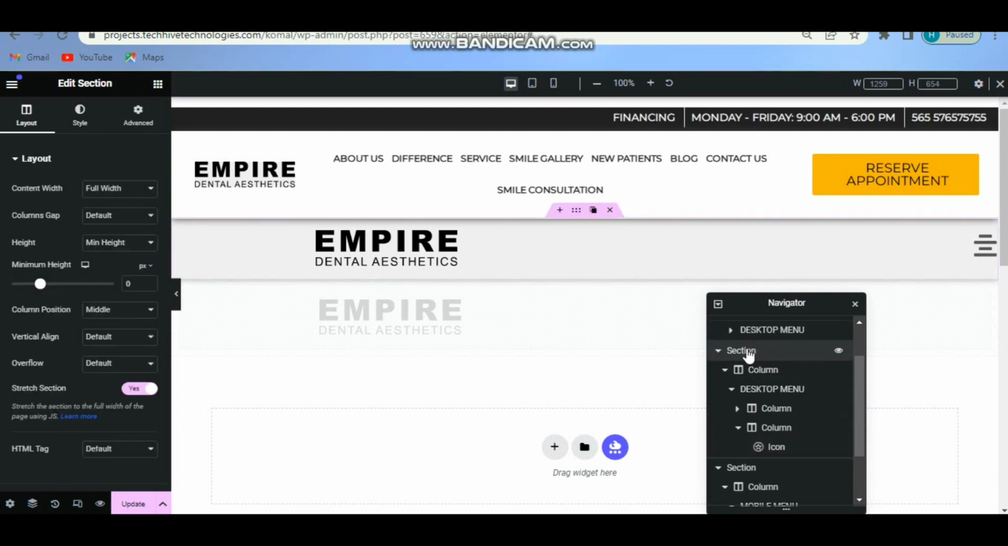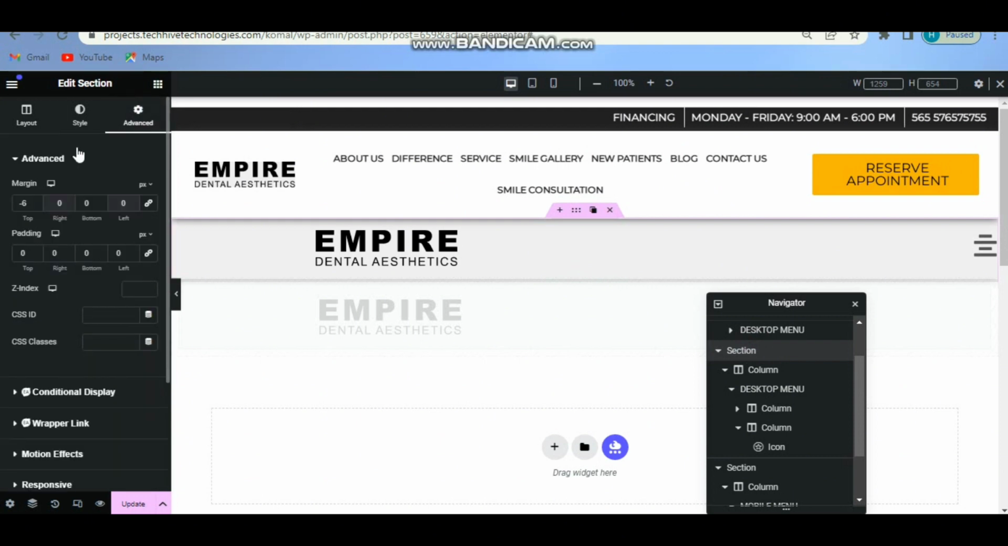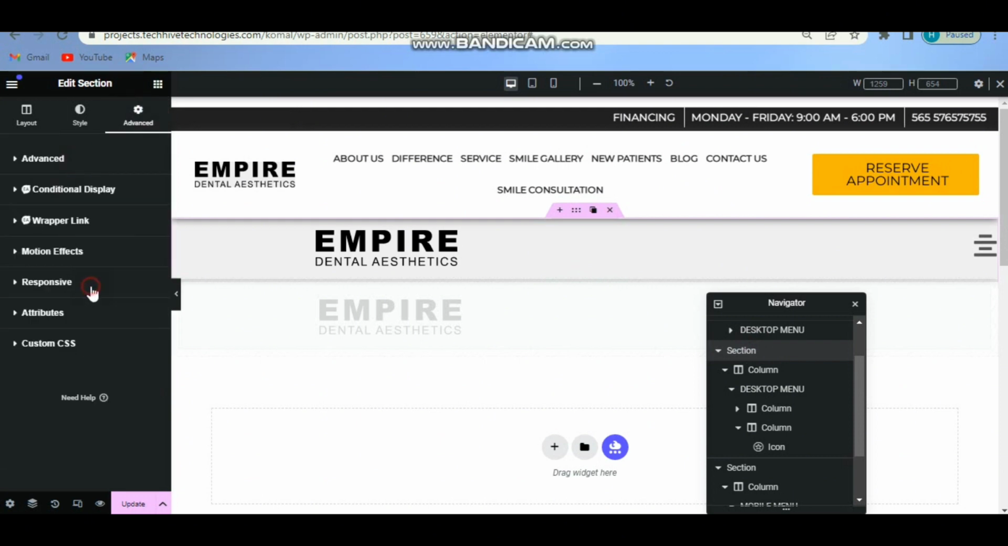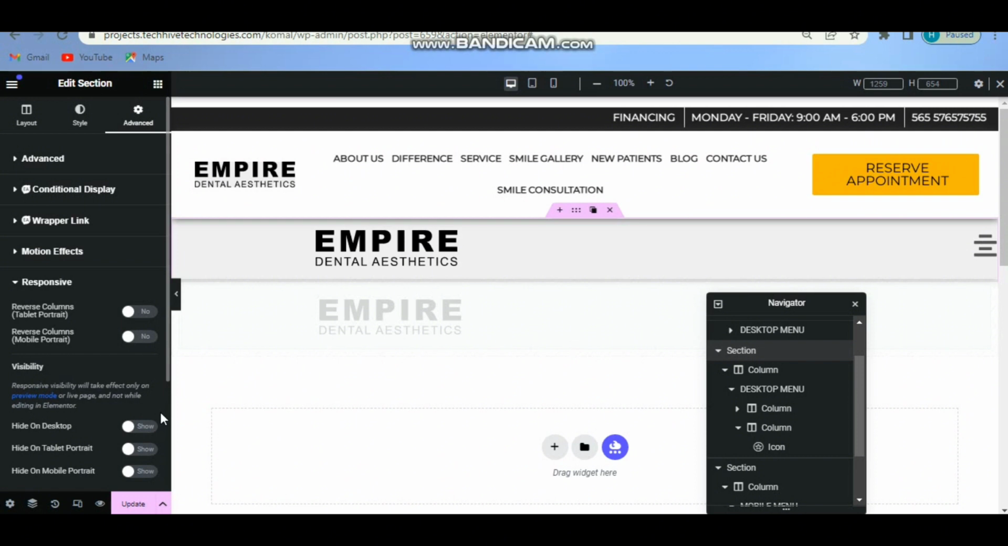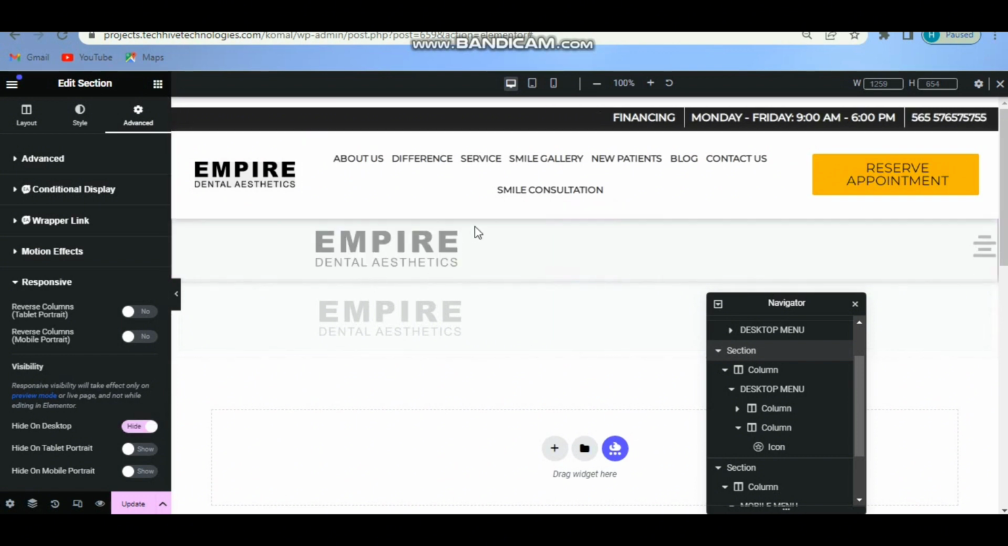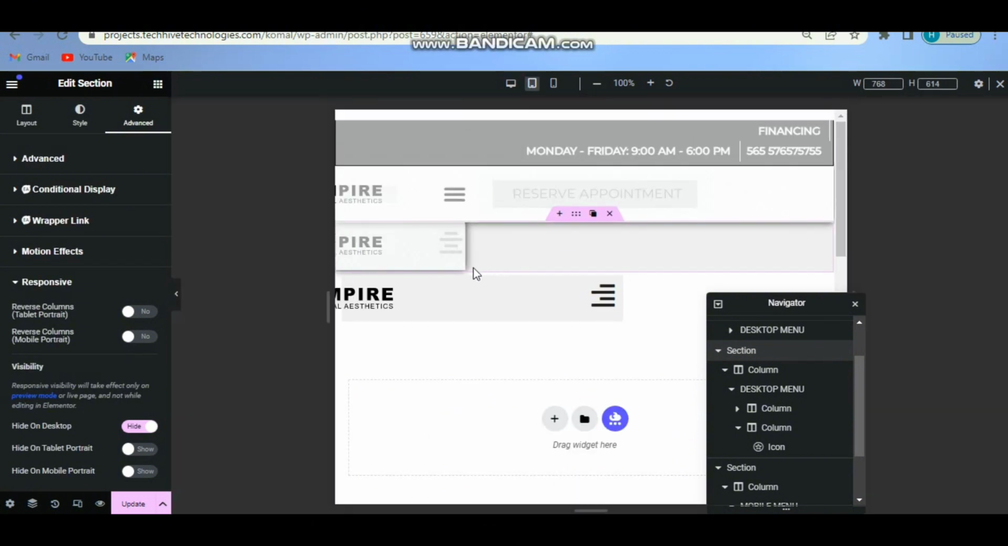So for that, click here on the section, go to the advanced tab, search for the option responsive and click here on hide on desktop, and this section will not be visible on the desktop, but it will be visible only on tablet and mobile view. So go to the tablet view to see how this will look. So that's the real header for my mobile and tablet view.